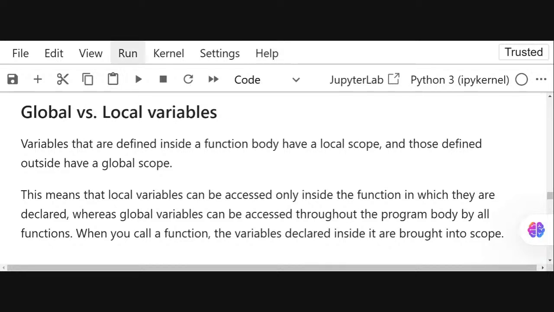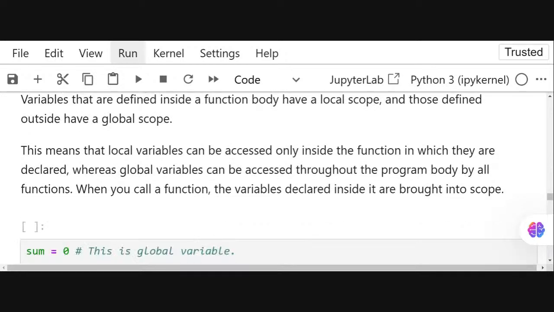So global and local variables, right? Variables that are defined inside a function body have a local scope, and those outside have a global scope. This means that local variables can be accessed only inside the function in which they are declared, whereas global variables can be accessed throughout the program body by all functions. When you call a function, the variables declared inside are brought into scope.